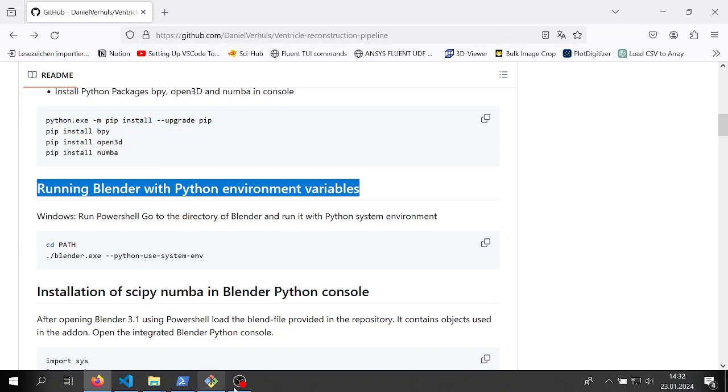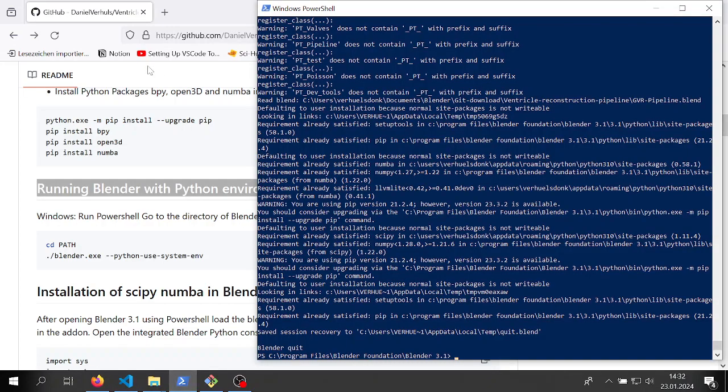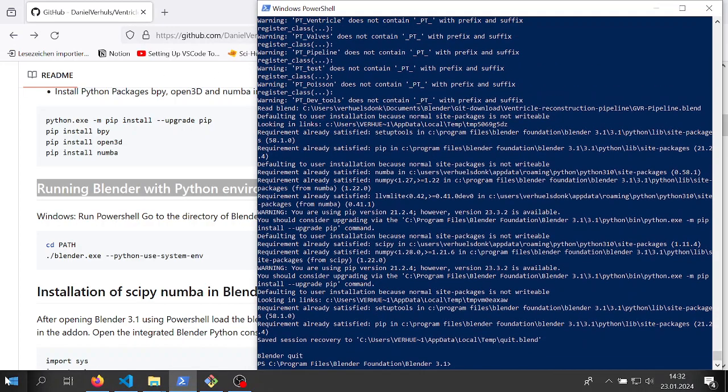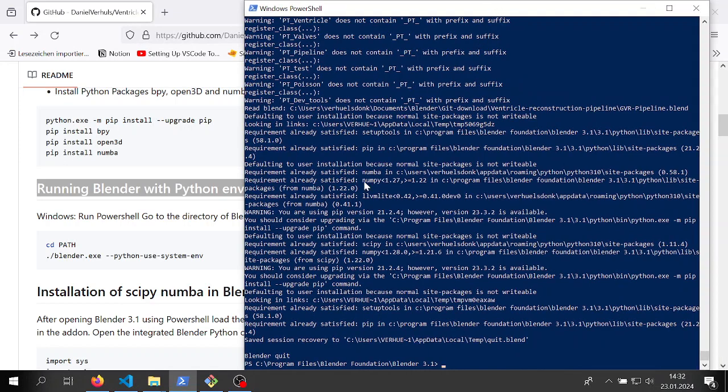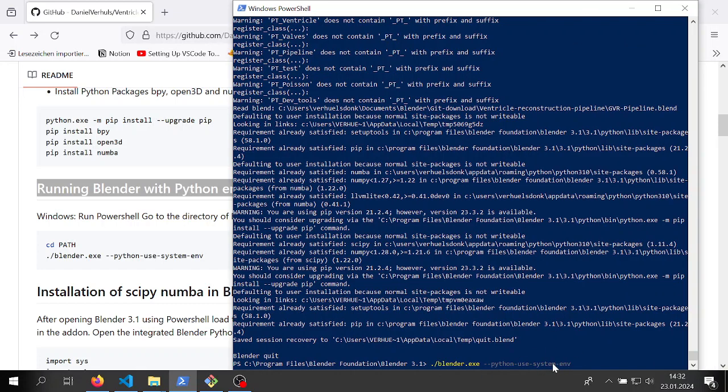Okay. Now since we installed our packages, next we want to run Blender with the Python environment variables. For that we can use, for example, PowerShell, which is the Windows console. You want to change the directory to your Blender environment, so the location where you installed Blender, and then go into the main folder. Then you want to use this command, blender.exe with the Python system environment, to run Blender with the packages that we just installed.